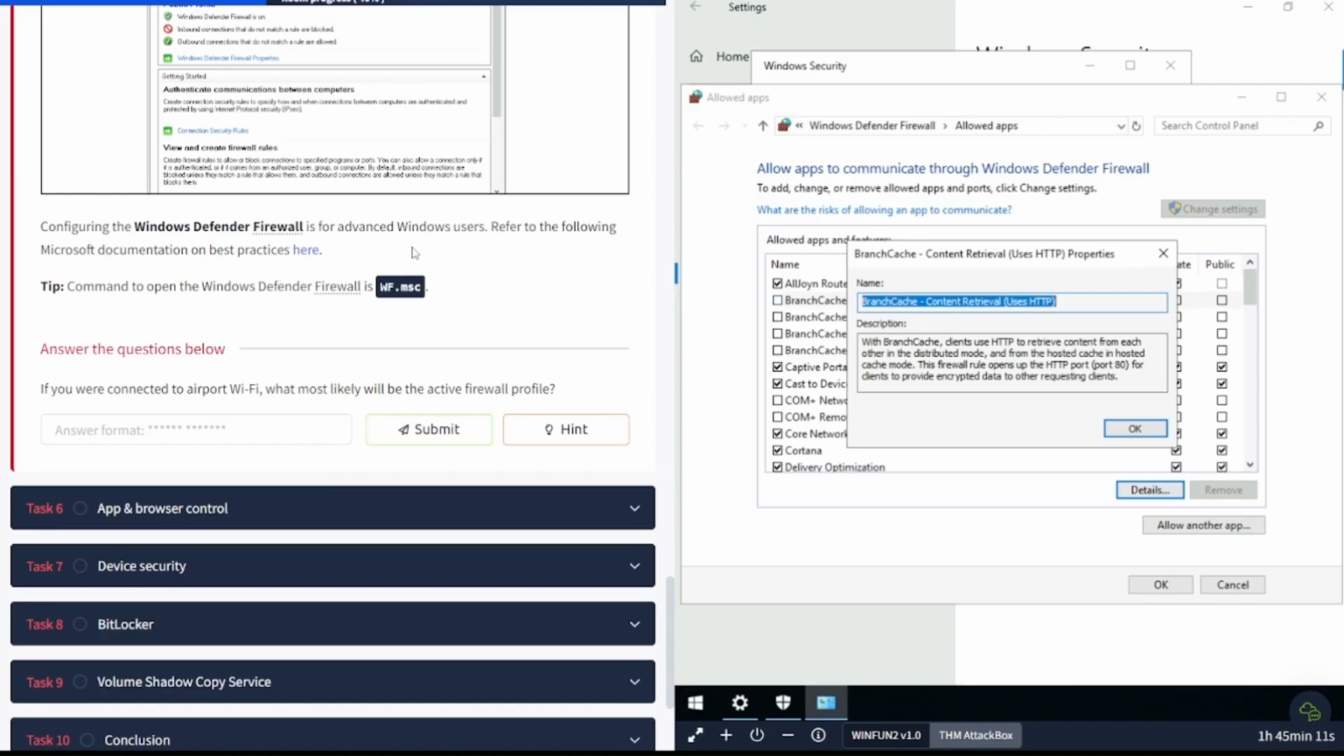Configuring the Windows Defender Firewall is for advanced Windows users. Refer to the following Microsoft documentation on best practices. So click that and learn about best practices when it comes to firewalls. Because this is a host-based firewall, obviously. The command to open the Windows Defender Firewall is wf.msc. If you are connected to airport Wi-Fi, what most likely will be the active firewall profile?